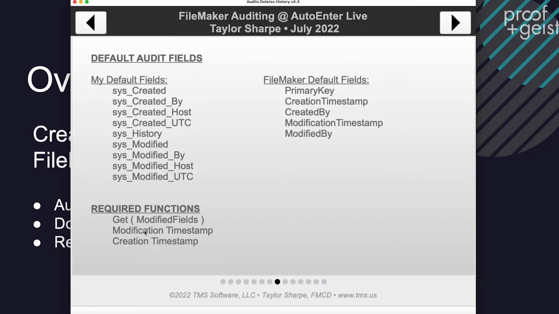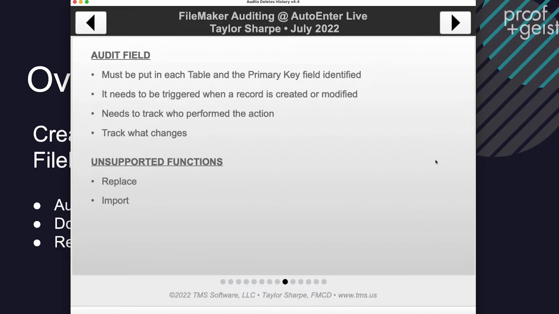Keep in mind, if you do anything that does not trigger either the modification timestamp or the creation timestamp, no record is going to be recorded as being changed. So these three things are important to make sure are always happening for histories to be recorded. And that audit field, which I call syshistory, must be put in each table and the primary key identified when you're doing the audit.